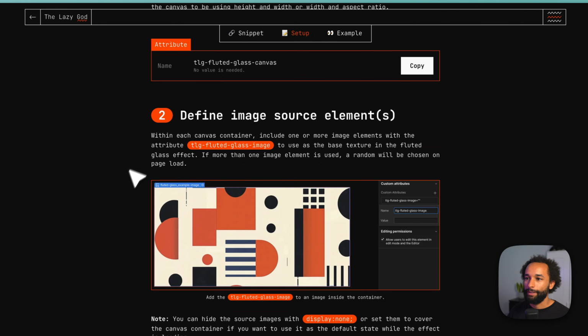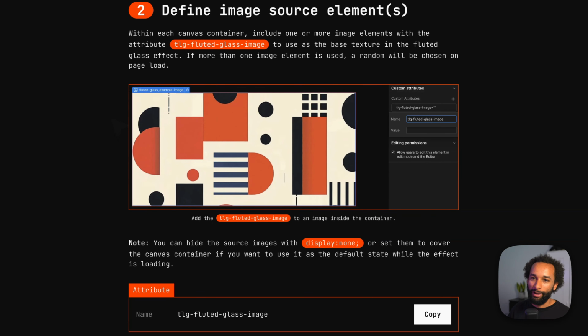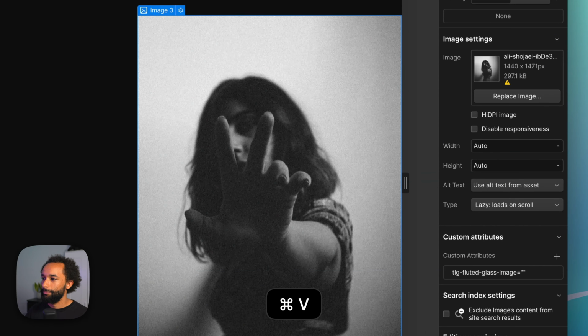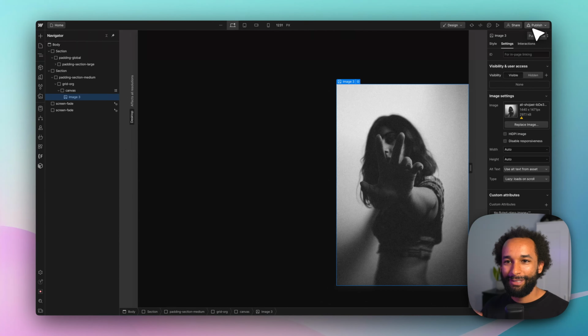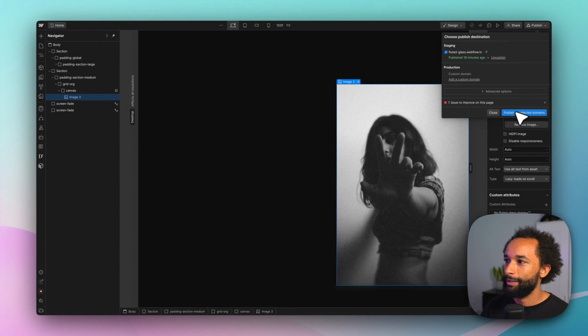The second part is to define the image source elements. Inside of our canvas, we need to put an image, and that will serve as the source for the fluted glass effect. So we just need to give the image this attribute. We can select the image and add the custom attribute. So now we actually have the effect set up, and we can publish and see the simplest version of this. Let's just do a quick test.